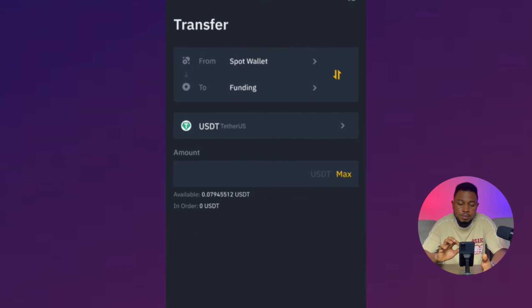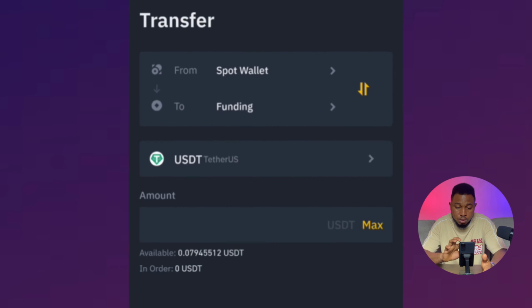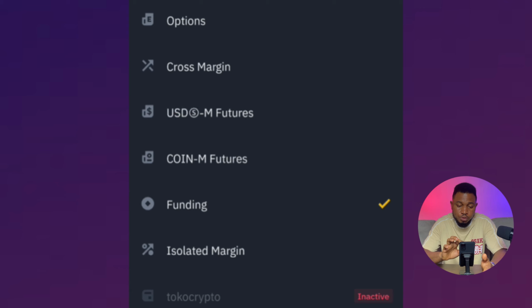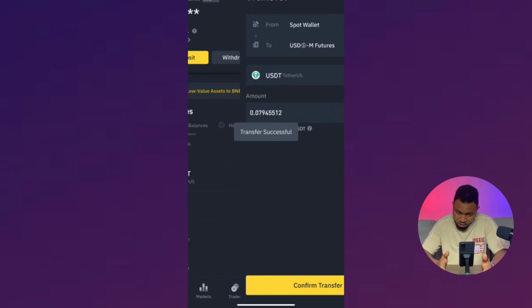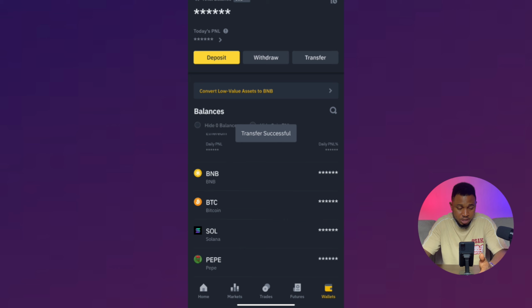Simply click on transfer, select USDT and change it to futures, USDM futures, and put in the amount you want to transfer. Click on confirm, and the money will go over to your futures account. Now remember that the minimum you must have is $200. That is the minimum. So transfer it, and then that will go to your futures account.